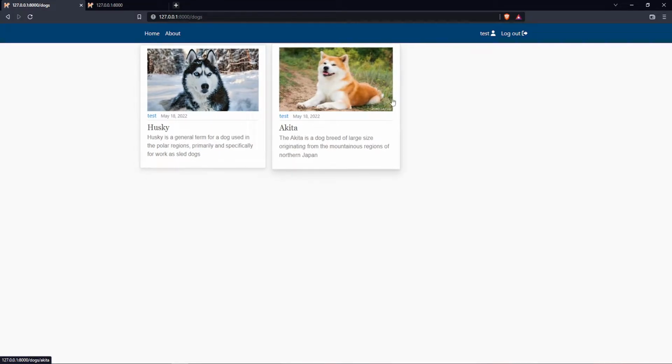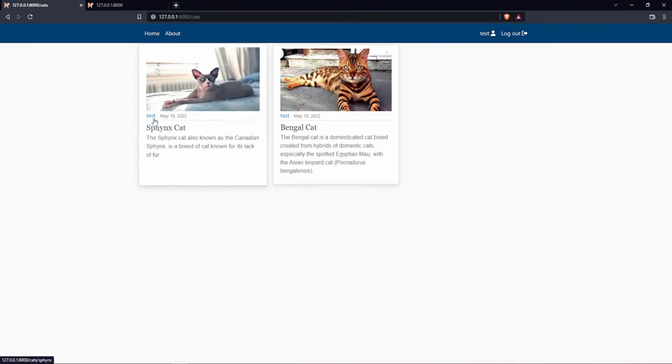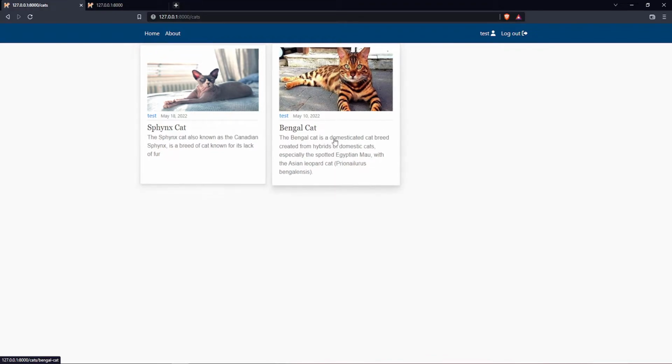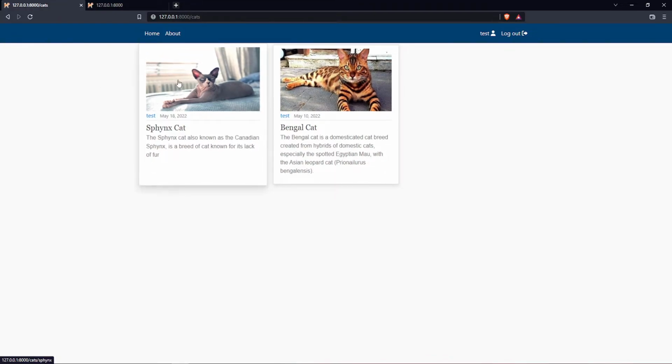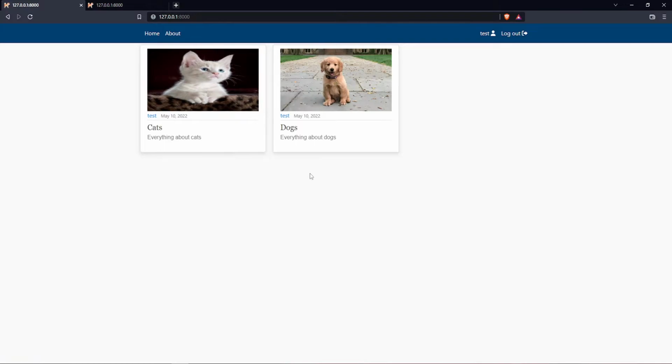there is a husky, Akita, a beautiful dog. And I go to cats, there is a Sphinx and another Bengal cat. Beautiful cat. I don't like this Sphinx cat. It's a horrible cat. No hairs. Anyway, let's continue this tutorial.